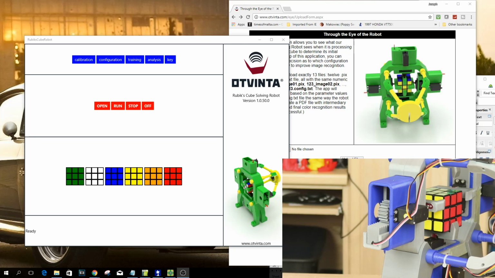So the final one is ready. And as you can see here, it actually recognized all the colors perfectly fine. And it said ready, there were no errors whatsoever. So now what's left to do is simply mix it up and let it run.